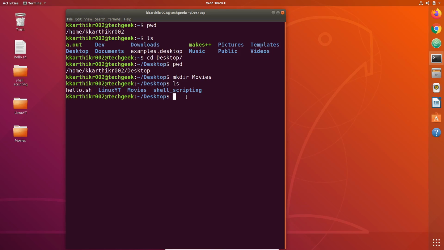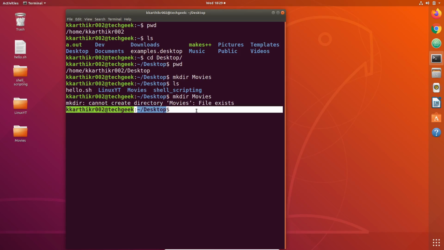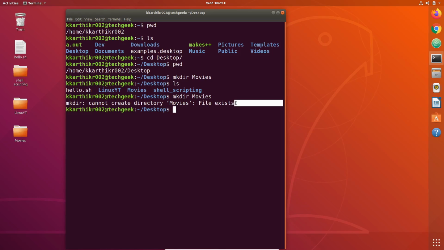Let us see what happens when we run that command again. What we are doing now is creating a new directory with the name of an existing directory using the mkdir command. Let us see what happens when we do this. It gives an error that mkdir cannot create the movies directory because the file already exists. So we can't use the names of existing directories to create new directories using the mkdir command.